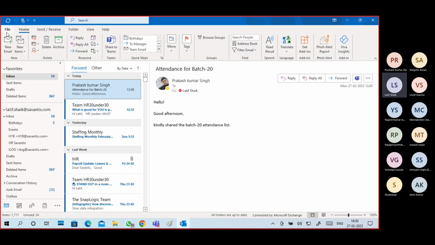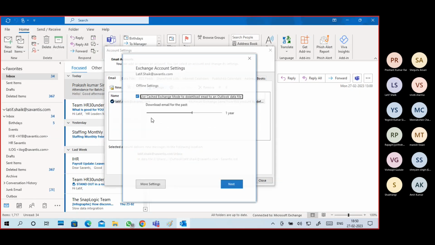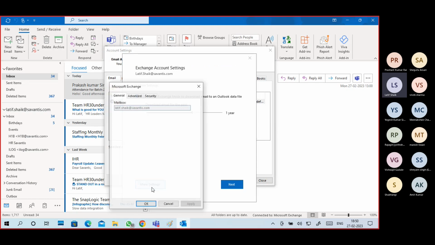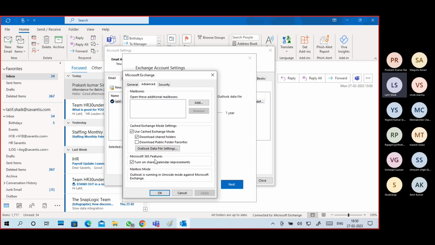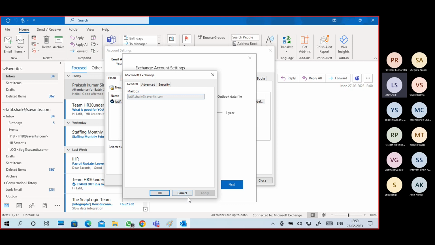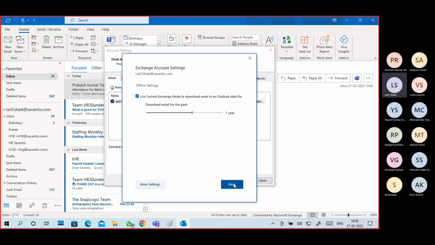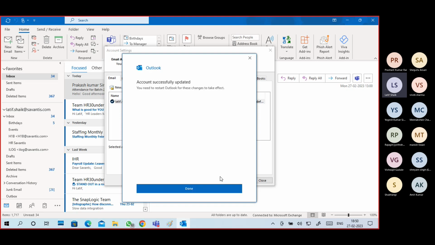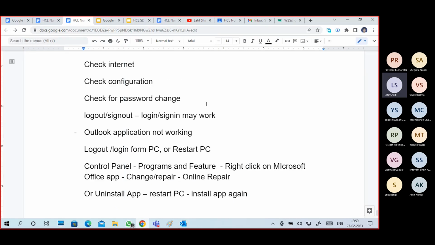Configuration: do you have any changes of configuration? In settings, any changes, more settings. Is it required to change anything from here or from here? Updated, done. Nothing is there, because it is Office 365. In the olden days, we had a lot of options with different pieces. Microsoft Exchange has no options. Change of passwords, sign out and sign in may work.